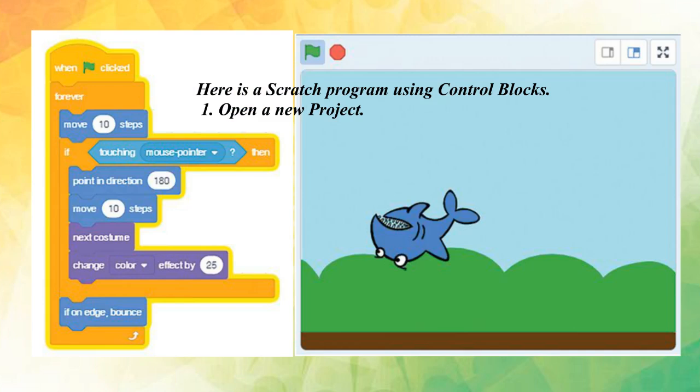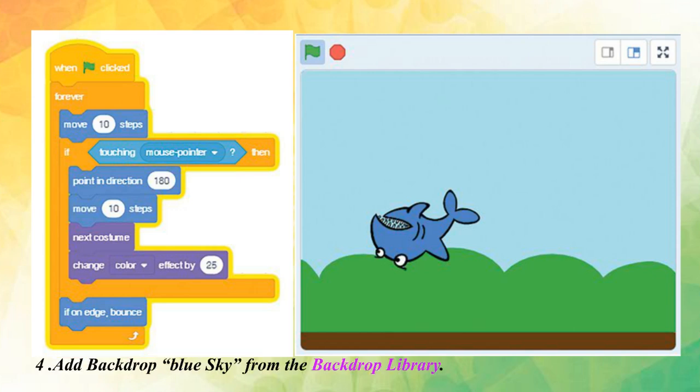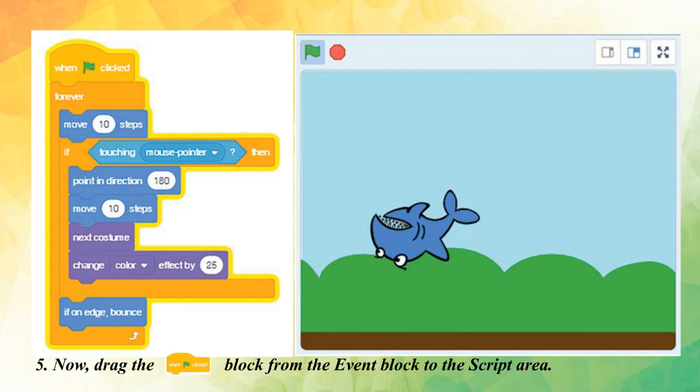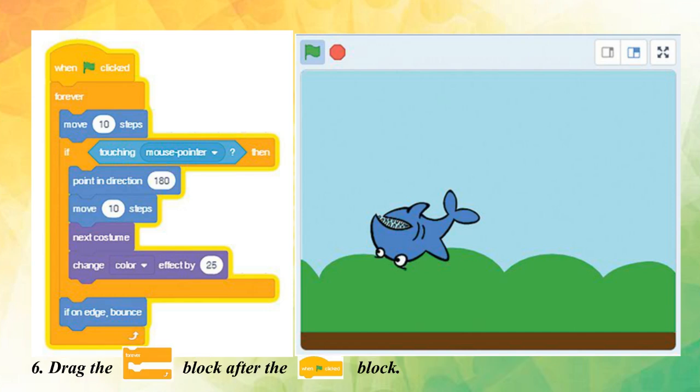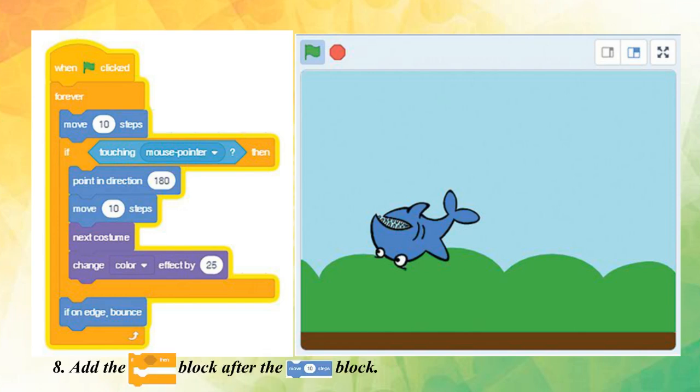1. Open a new project. 2. Delete the cat sprite. 3. Add Shark 2 from the library. 4. Add backdrop, blue sky, from the backdrop library. 5. Now, drag the when green flag clicked block from the event block to the script area. 6. Drag the forever block after the when green flag clicked block. 7. Add the move 10 steps block in the forever block. 8. Add the if then block after the move 10 steps block.